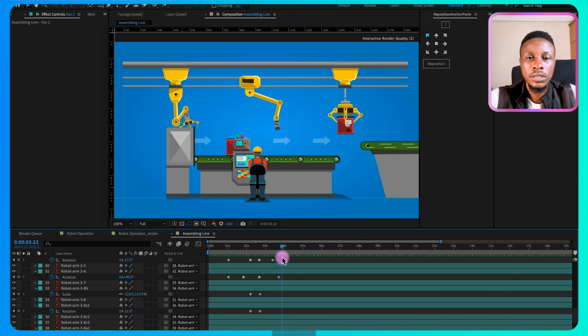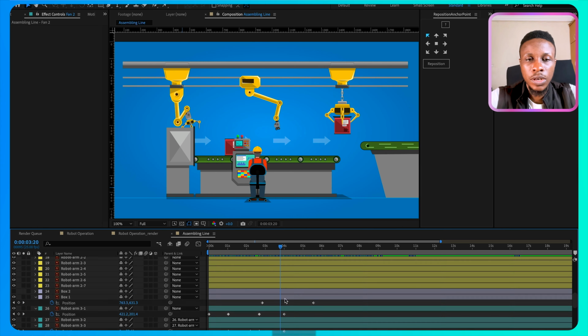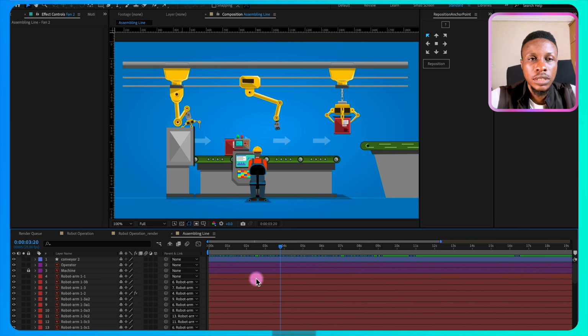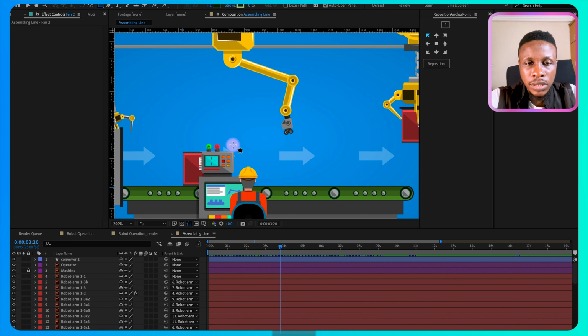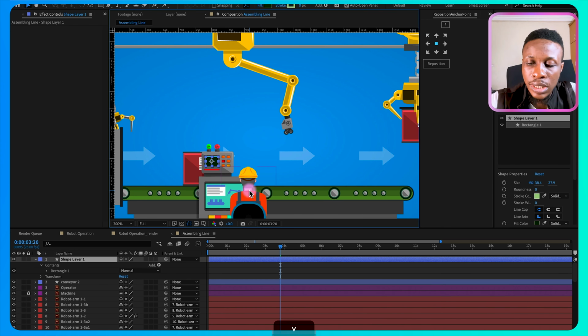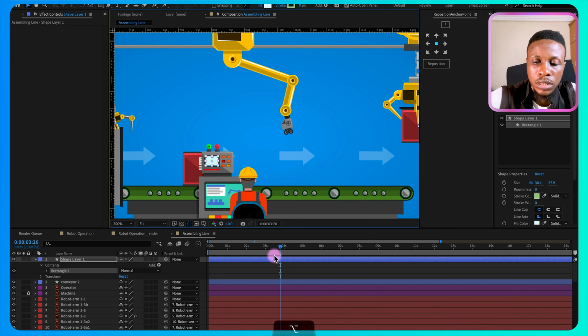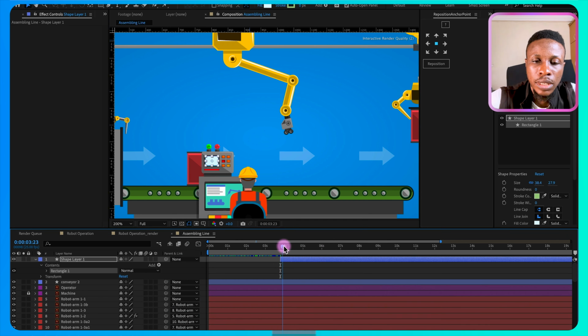Now when the box gets to this point, we want to scan it with this machine to scan the QR code to be able to record it on the system. To achieve that, I will be creating a shape that I can use as a flash to show that the screen is scanning something. So I'll make this a bright blue color to just be like 3 frames.